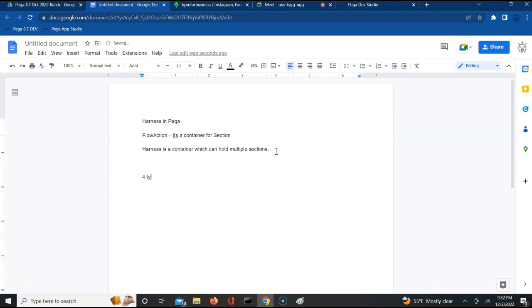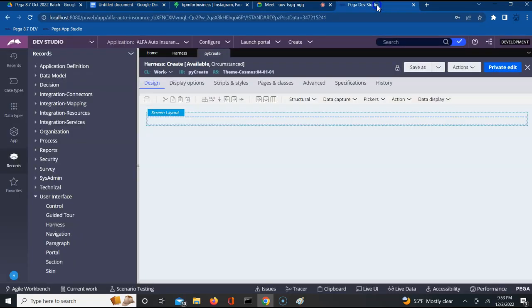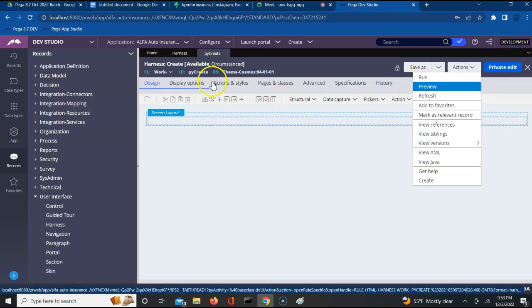There are four types of harnesses. What are they? New harness. Next one is perform harness, confirm harness, and review harness. New, perform, confirm, review. These are the different harnesses we have within Pega. What is the functionality of each? We'll try to develop something and understand that. Don't worry about it. Let us see if this loaded. It loaded one of the layouts, and then one of the harnesses has loaded. Let us see what the PXOBJ class is.